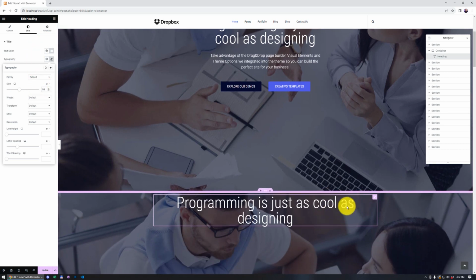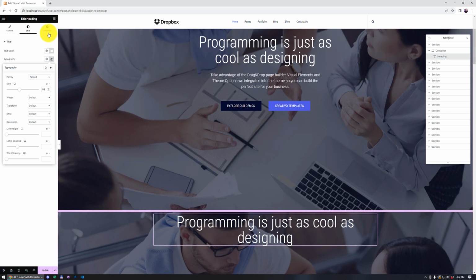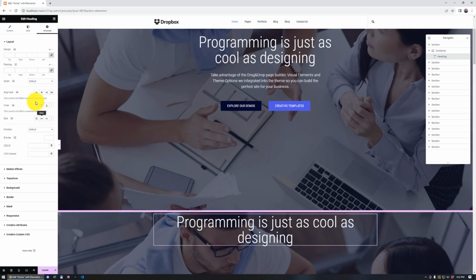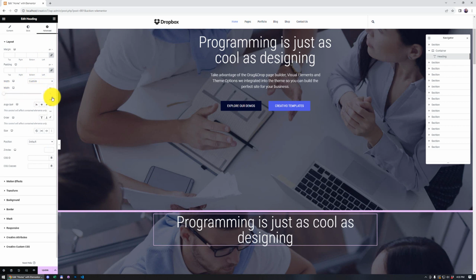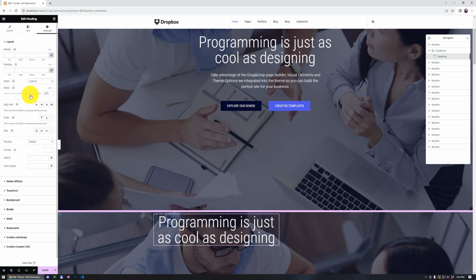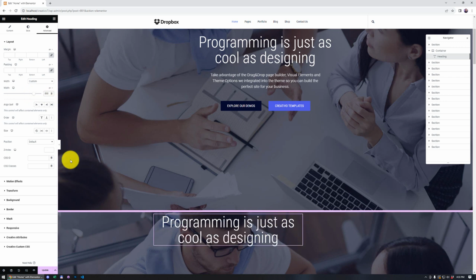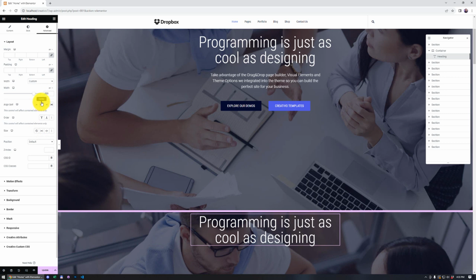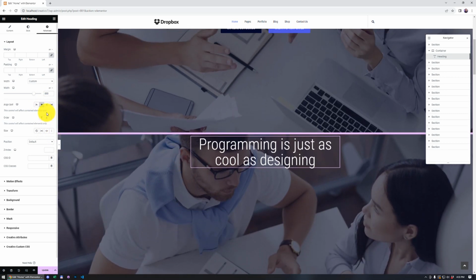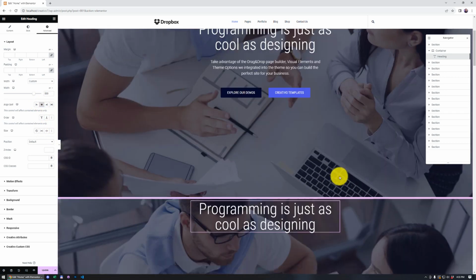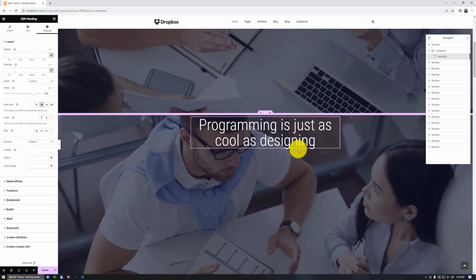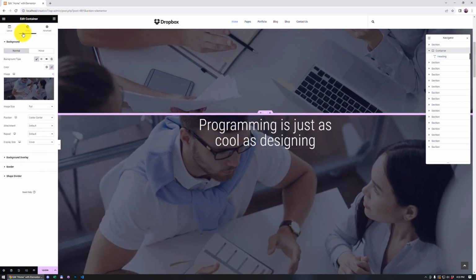How can we make this a bit smaller? Well, we can specify for this element specifically a certain width. So let's go with custom and maybe choose pixels. So now let's go with 800. We have 800 pixels, and we can center this, something like that.